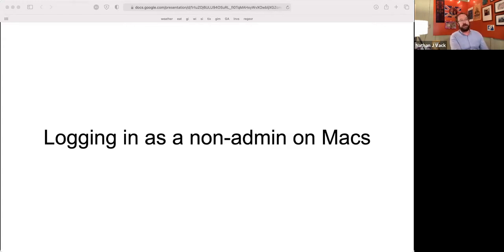Years ago, it was a really good idea to always log in as a non-admin on a Mac, because you can do a lot of stuff as an admin. And that has gotten to be less and less over the years. Now it's maybe a good idea to do it, but it's also annoying enough that I don't myself.